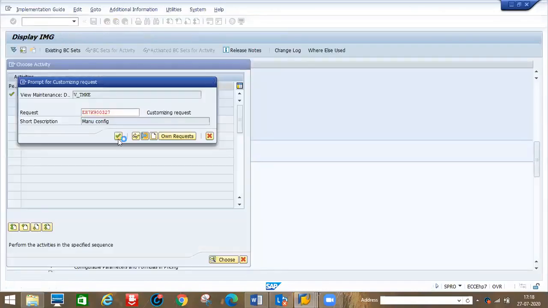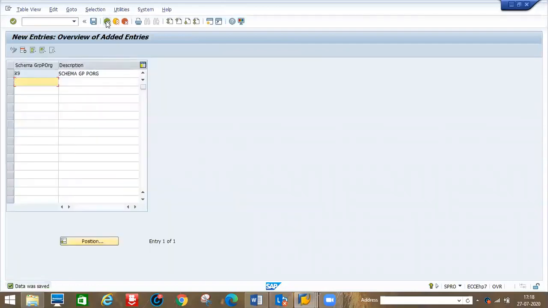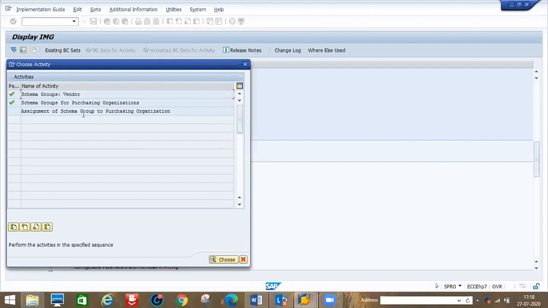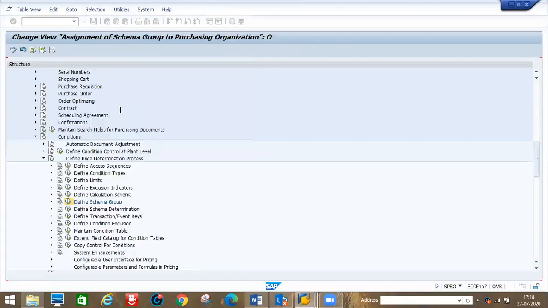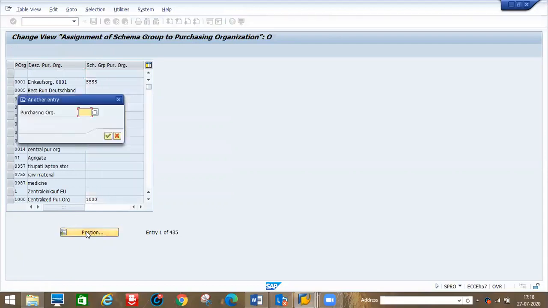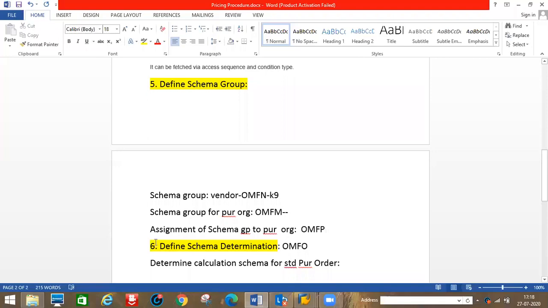Now we'll go back. Assignment of schema group to purchase organization. Here, what we created, K9, needs to be assigned to my purchase organization D123. Just double click this one, go to position. This T code is OMFP, assignment of schema group to purchase organization.